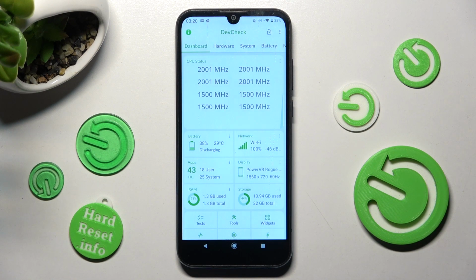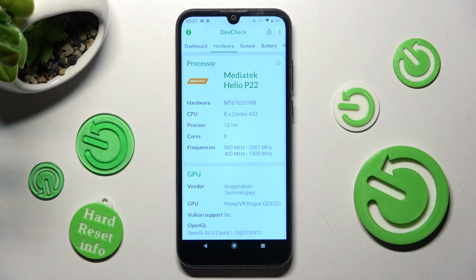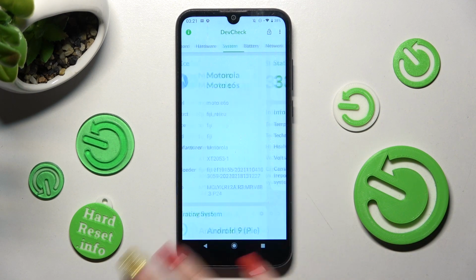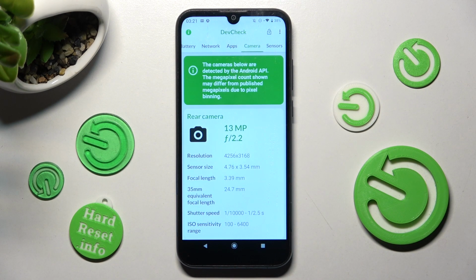Now from this app you can learn all the information about your device's dashboard, hardware, system, battery, network, apps, camera, and sensors.